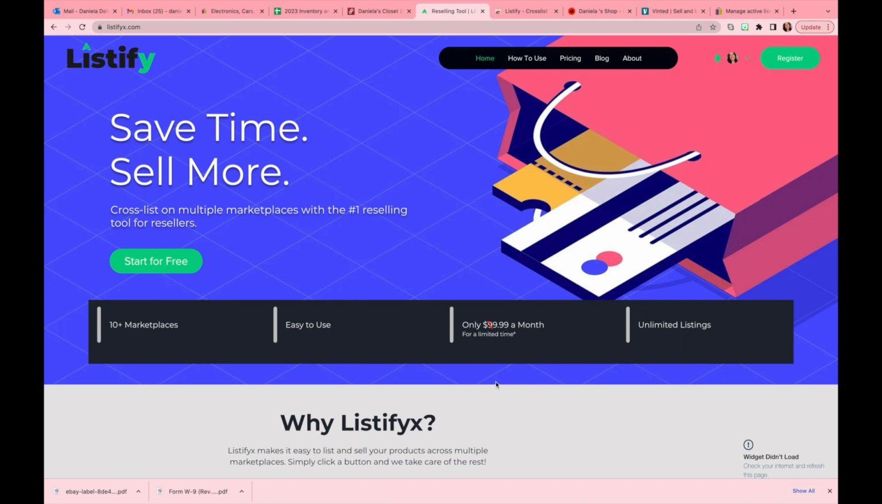Now it says right here it's only going to be $9.99 a month for a limited time. I'm not sure how long, but if you sign up now, you are locked into that rate. So that means if they decide to raise the price, it will not affect you. You will keep paying that price unless you decide to cancel.